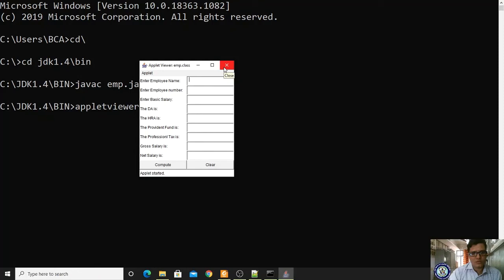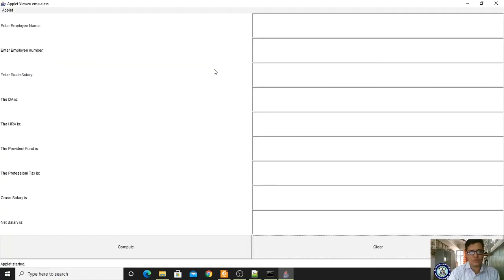Hope you understand this concept, right? I'm entering, sorry, name is Suresh, employee number is 785, and basic salary is 1,50,000. If I click the compute button, automatically DA HRA will be calculated and it will be shown. So if I clear this, it will be cleared. Got it? So that is your program.